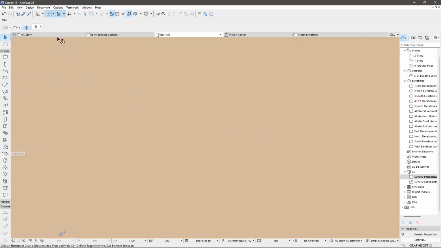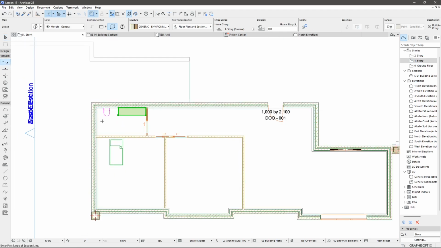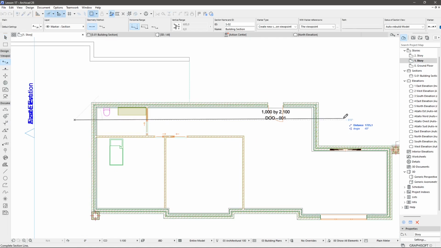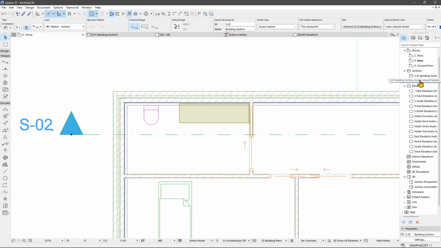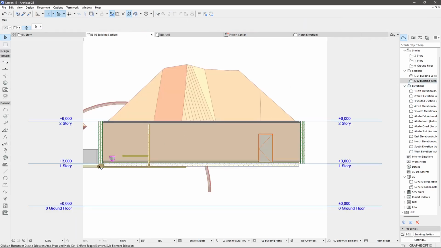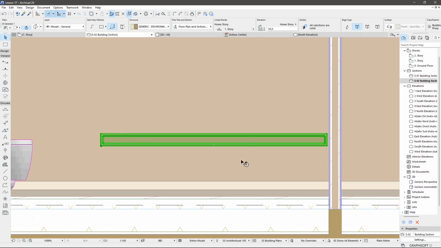So first of all, I want to create a section in this position right here. So I will go in my toolbar and select the section tool and just click and drag and just click again. Let's move into the section, and this is our model right here. So we can also adjust it on the height.